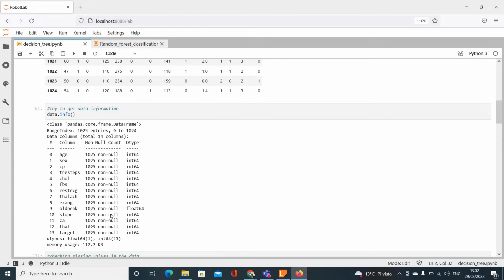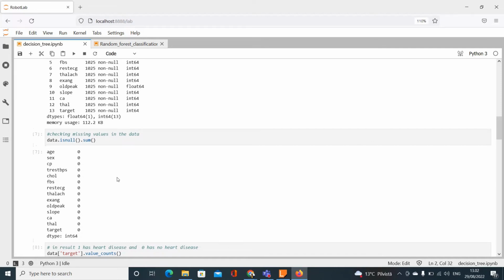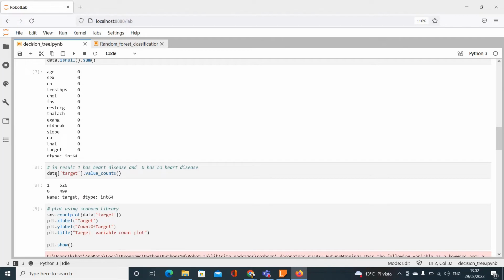and this is information about our data here: integer, integer, float. And for this study, we have to work without null values. We can check whether there is any null value in our dataset. We can see there is no null value in our dataset. So in our target value, 526 people have heart disease, and 499 people don't have heart disease.